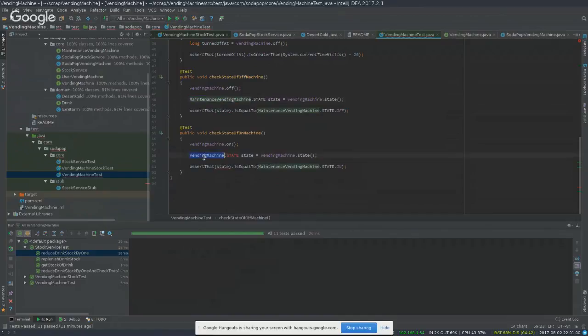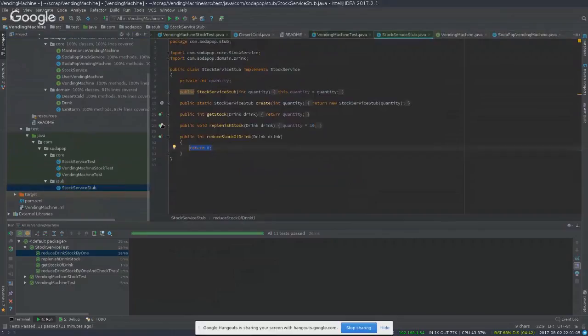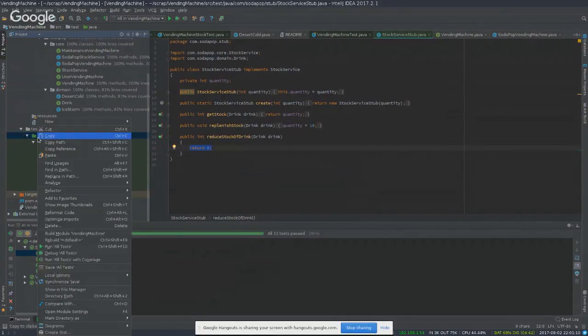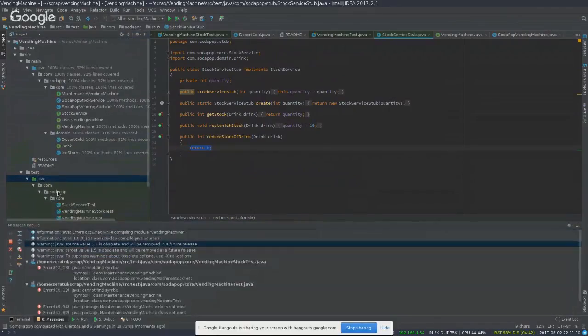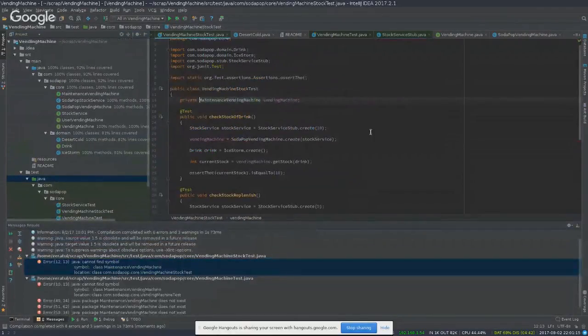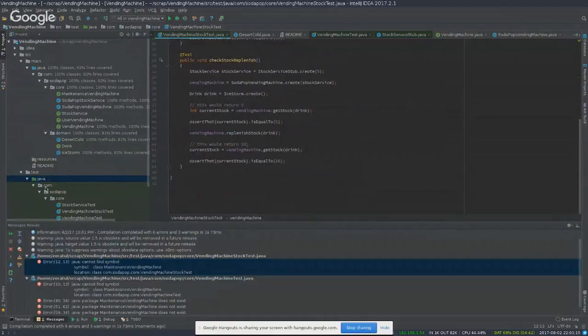Maintenance vending machine state and maintenance vending machine state, and the stock service. We're good. So let's rerun all the tests again to make sure we haven't broken anything. I think we have broken something here. So let me just rerun this.